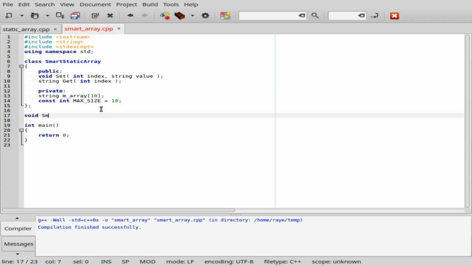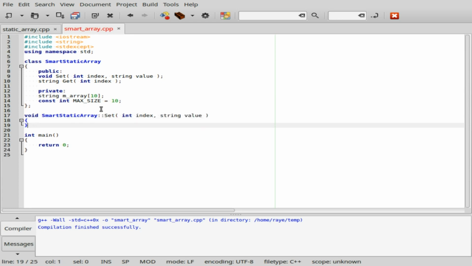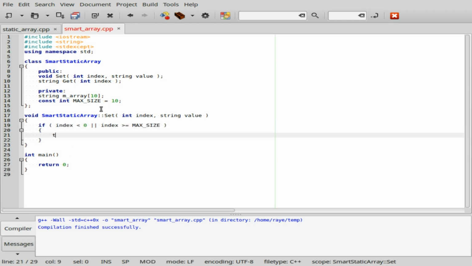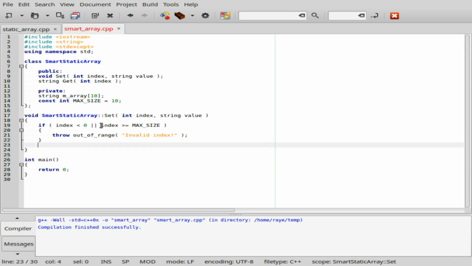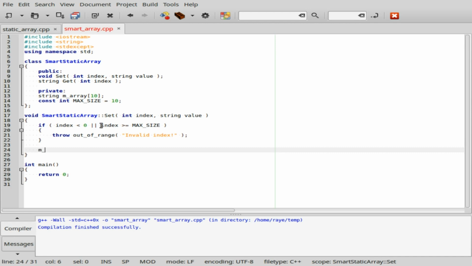So to define these, we'll have smart static array set, int index, and string value. We'll check to see if the index is invalid, so if the index is less than 0, or if the index is greater than or equal to the max size, then we'll throw an exception. Out of range, invalid index. And to use exceptions, I have my exception library included here. Otherwise, if the index is valid, then we'll just make the update to the array.